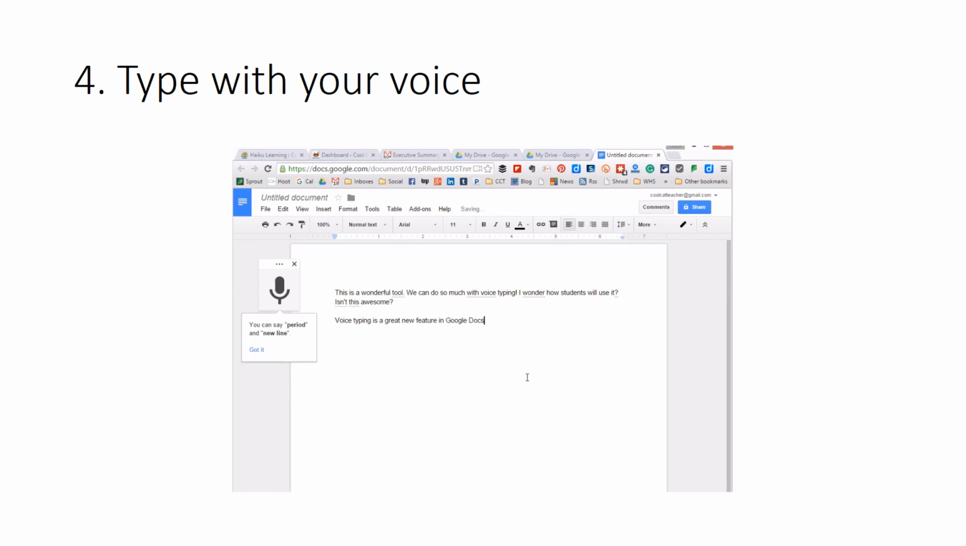So you can say new line, new period, and that sort of thing. And you can see it did pretty well on what I said. So it's a wonderful new feature. It's called voice typing. Some people don't have access to it because you have to turn access on for schools or turn on something called rapid release. But this is a great new feature that's going to help a lot of kids and adults.